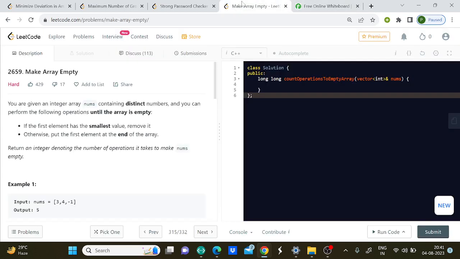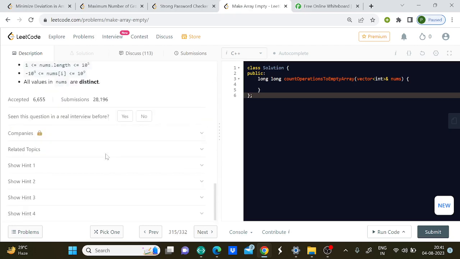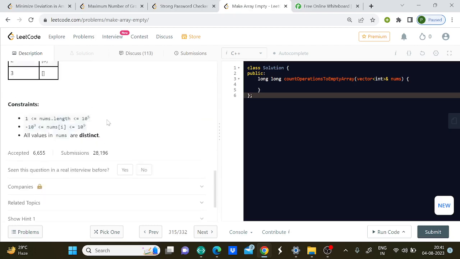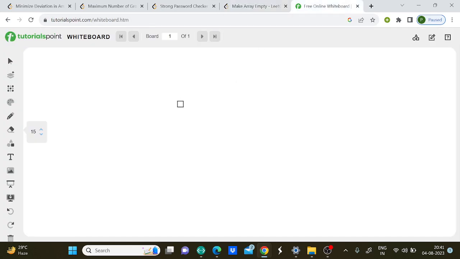Now let's look at the constraints we have been given. The size of the array is up to 10 to the power 5, and the numbers present in this array will vary from minus 10 to the power 9 to 10 to the power 9.